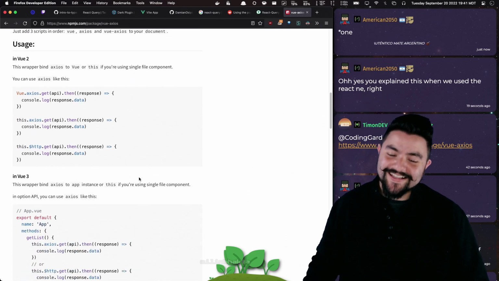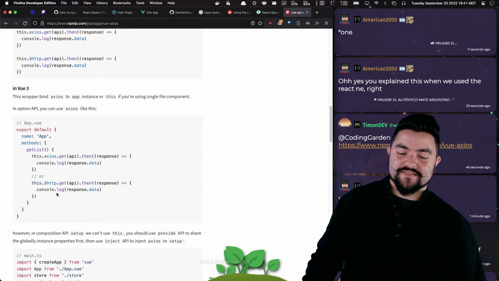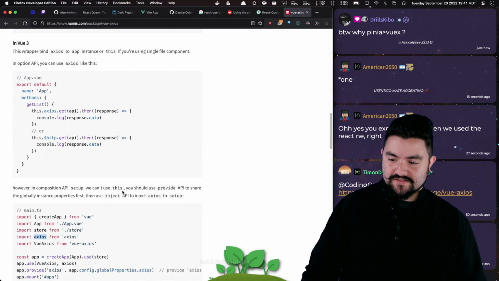Vue Axios. A small wrapper for integrating Axios into Vue. Oh yeah, I don't like this. It's valid, so it almost gives you like an Angular-like experience where you have $http. I like to just import Axios directly into my components.